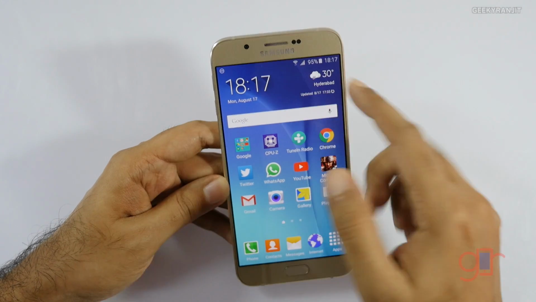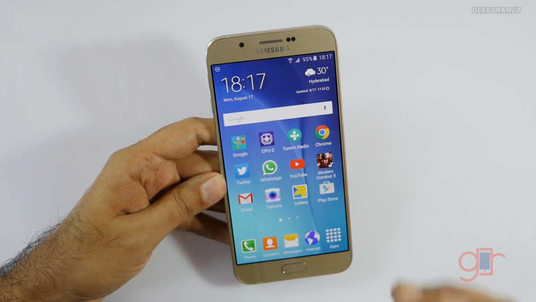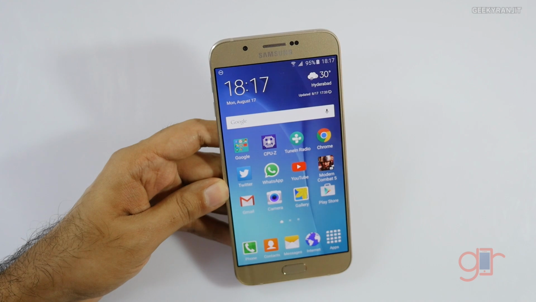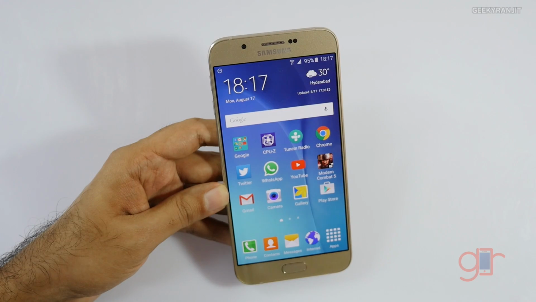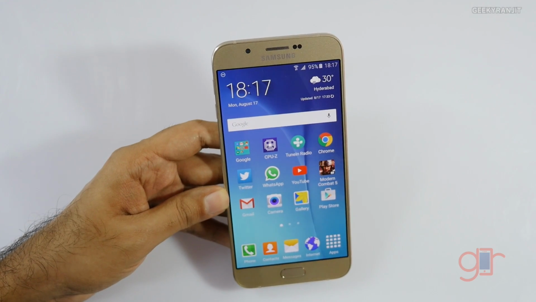Now if we move to the front facing camera, the front facing camera performance was surprisingly very good. In native resolution, it takes the pictures in 4:3 ratio at 5 megapixel, but if you go down to 3.7 megapixel, it's in widescreen. And as we have seen from the sample shots, the front facing camera performance was particularly very good.